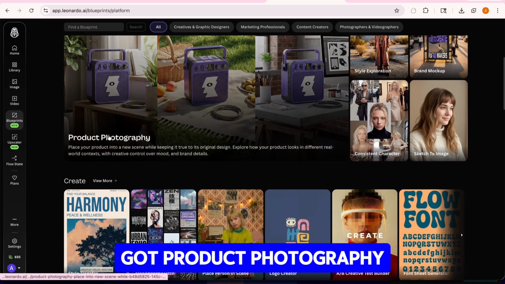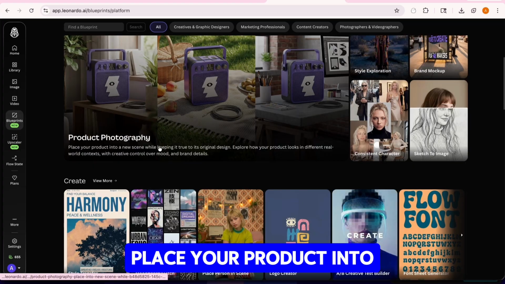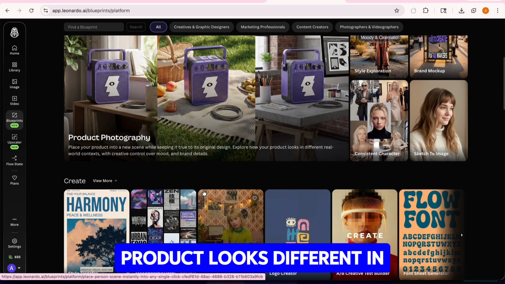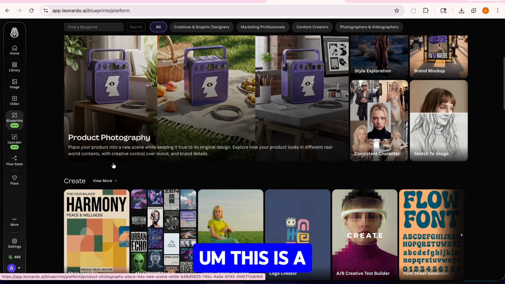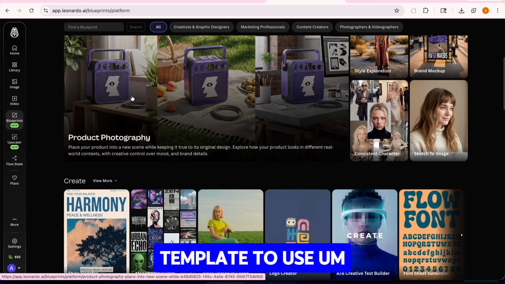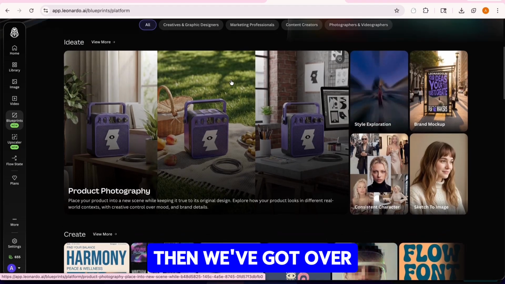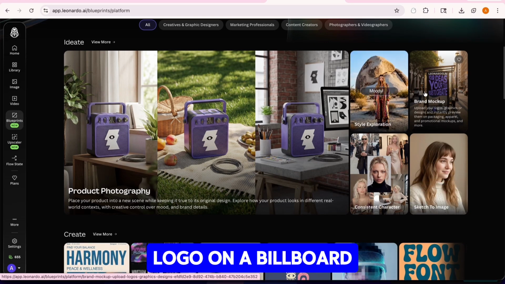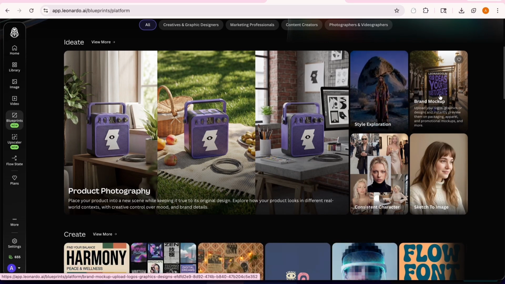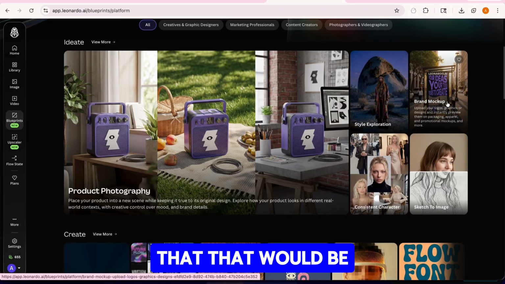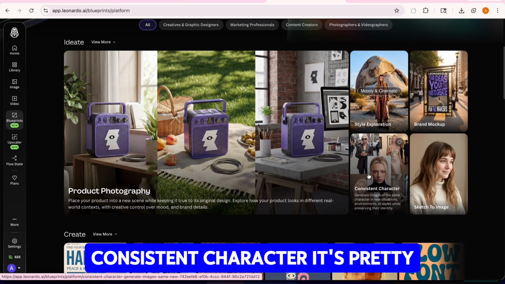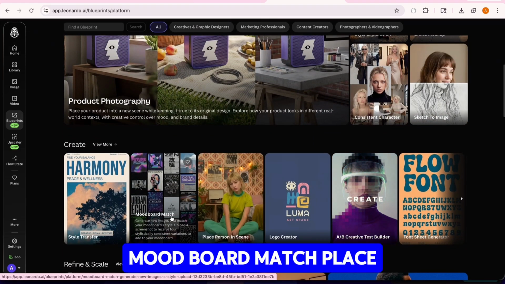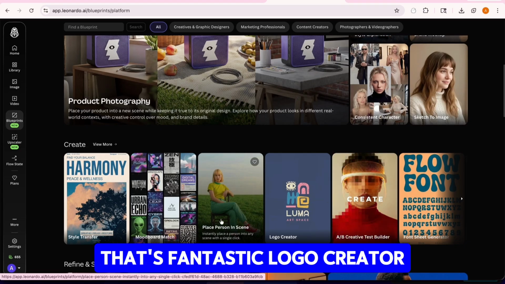So like here, you got product photography. If you want to place your product into a new scene, keeping its original design and explore how your product looks different in real world context, this is a good template to use. Then we've got over here brand mock-up. So if you wanted to see perhaps your logo on a billboard or on a bus stop board or anything like that, that would be the one you would choose. Consistent character, it's pretty straightforward. Mood board match, place person in scenes, that's fantastic.